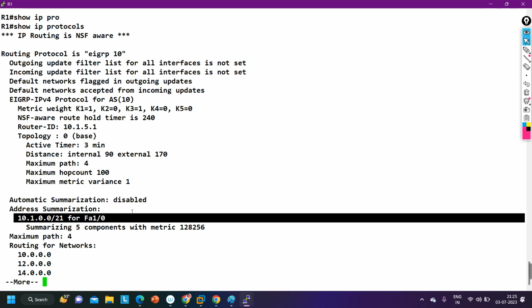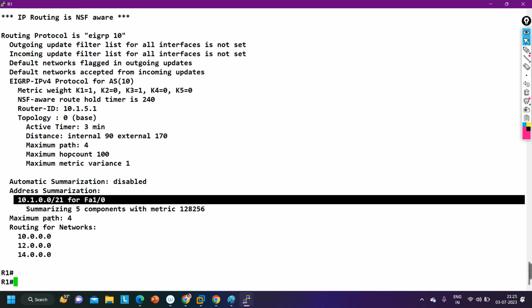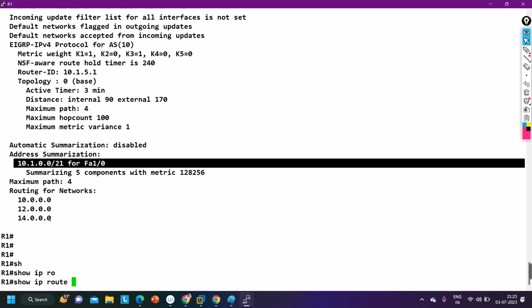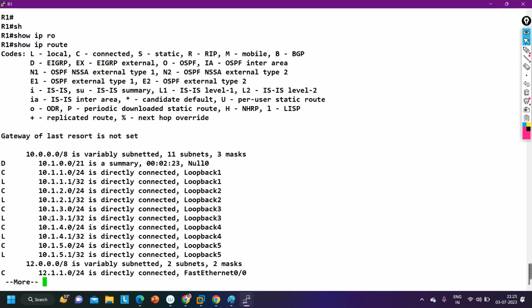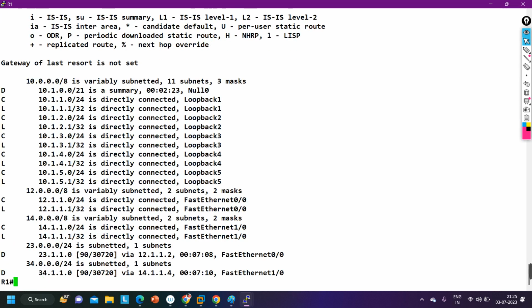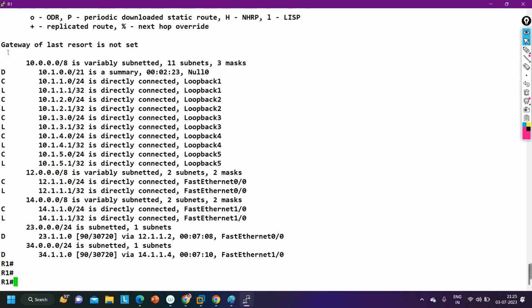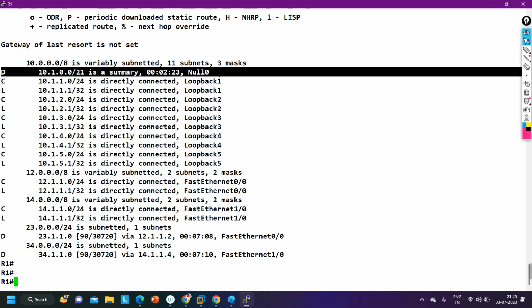Okay. And whenever a router advertises a summary route, show ip route. Router 1 is advertising one summary route, so it has installed the same summary network. Here you can see, with which interface? Null 0. Null 0.